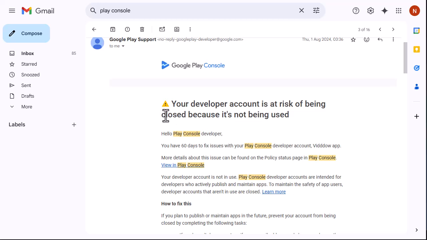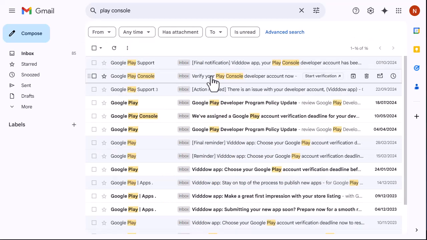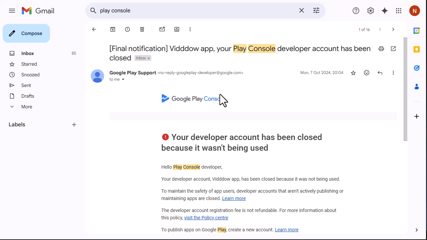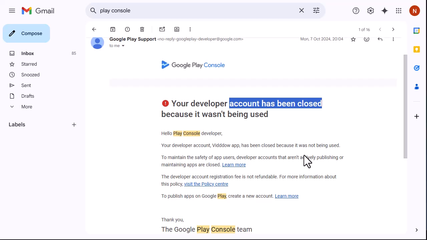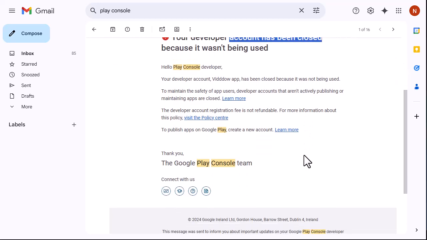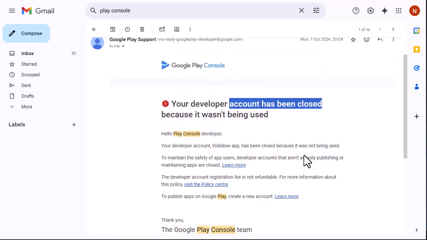Google Play Console accounts can get closed for a variety of reasons. Sometimes it's because of policy violations, inactivity, or even a sudden security issue. And when that happens, you're left with no access to your app's data, updates, or even new uploads. But don't worry, we've got a solution.